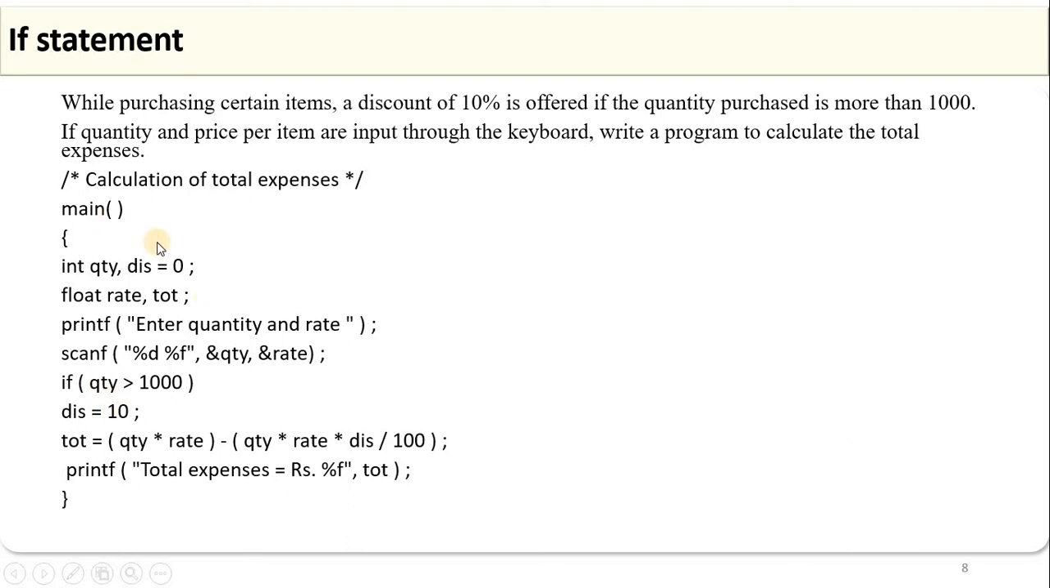If you carefully observe this program, there is a main function. You are just declaring and initializing some variables. You are taking the quantity and rate. If quantity is more than 1000, then only put a discount of 10%. If this condition becomes true, then only the flow of execution will come here, and this discount equals 10 statement would be executed. Otherwise it won't execute this statement. You just go to the next statement.